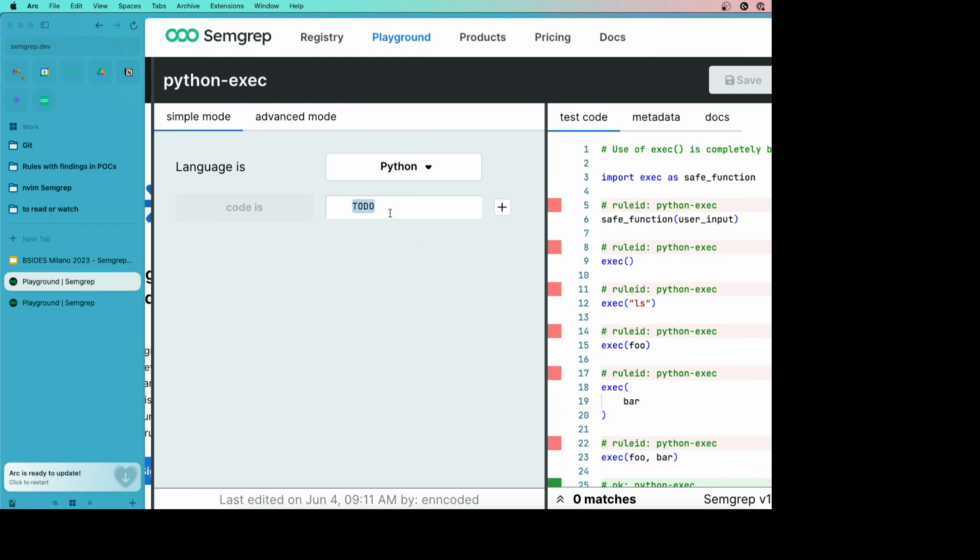In Semgrep you can simply use code. So I'm writing basically Python code, and if I write it like this, we will find all calls to exec with no arguments, which is the one on line 9 here. But of course we want to be more generic. We want to find any use of this command, and for this we have an operator called an ellipsis, which is 3 dots, and this is basically the rule.